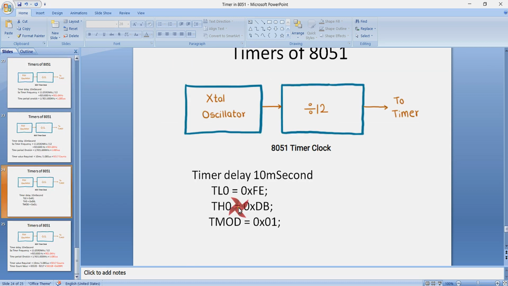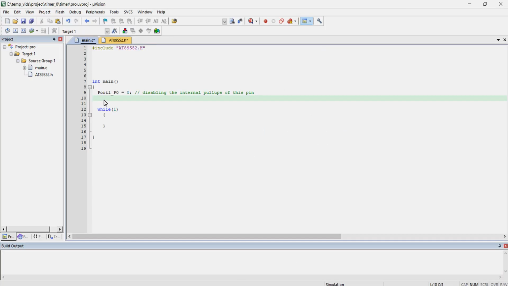So I'm just copying all these three statements and pasting it over here.